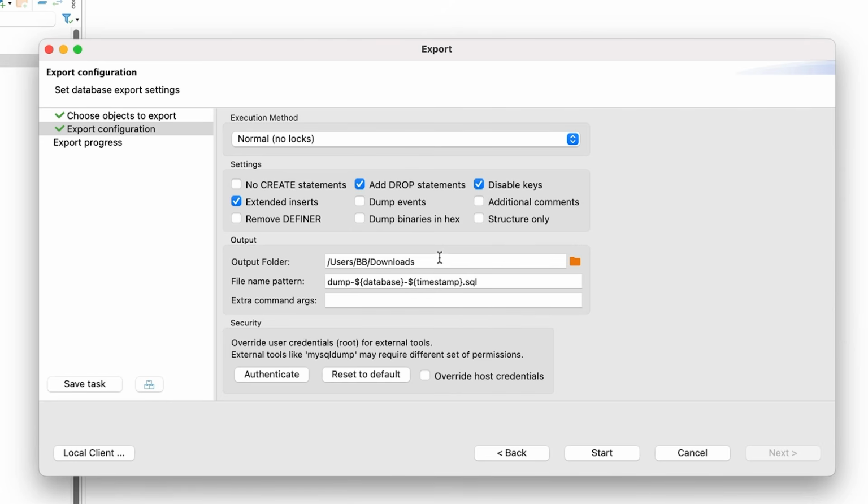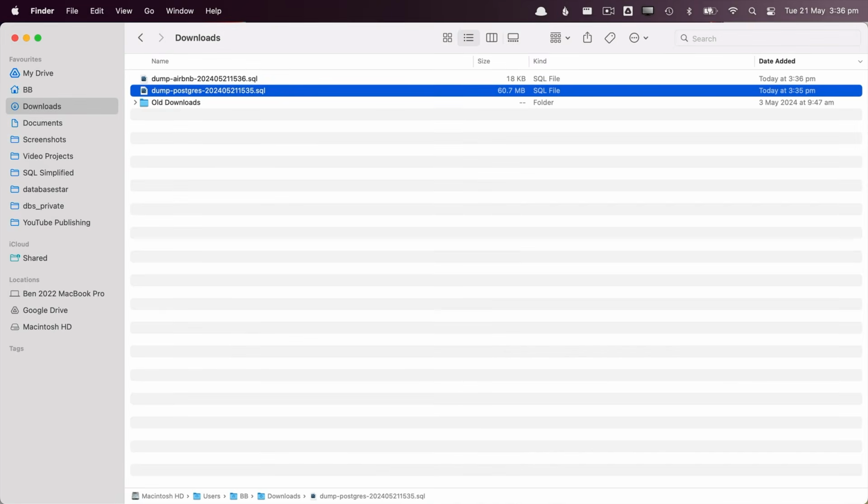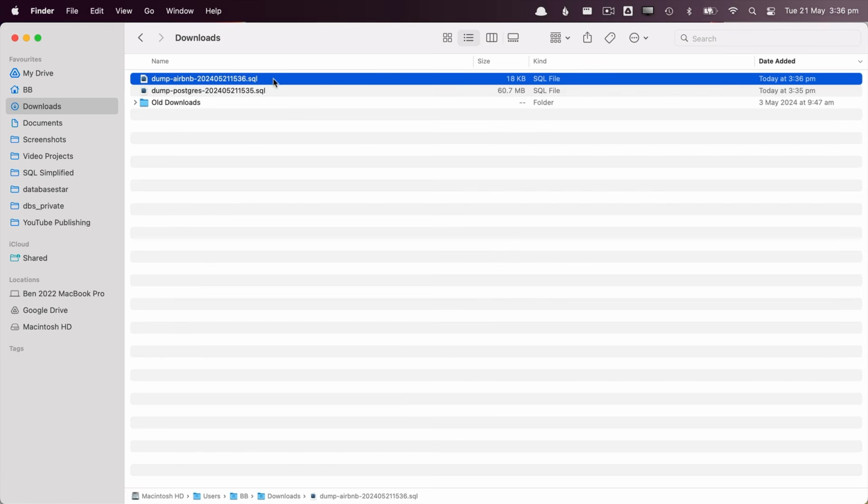The default selections should be okay. You'll get an SQL file if you just click Start. You may want to change some of the checkboxes here if you want to just export the structure and not the data, or turn off extended inserts. But I'll just leave the defaults and click Start. The database will be exported. I can go to the location where I exported the file and see it has been created here. This file with Airbnb in the name was the file for the database we just exported.